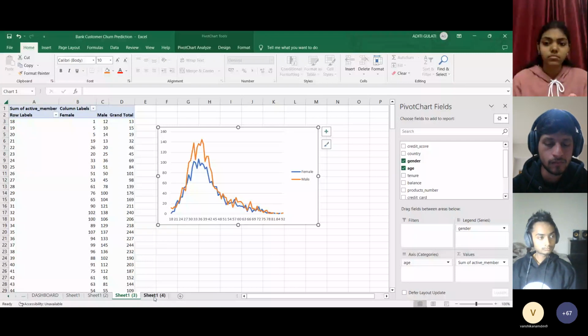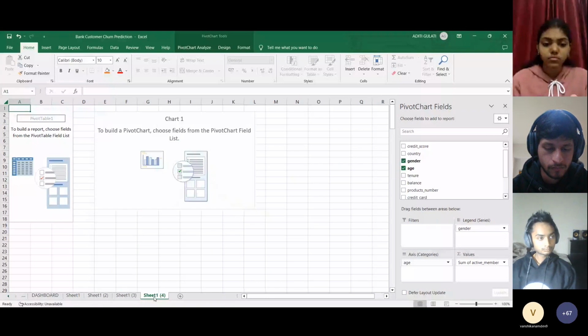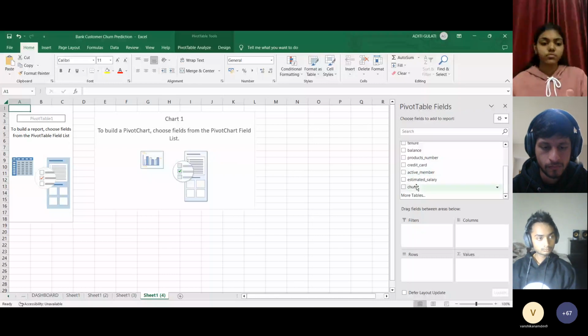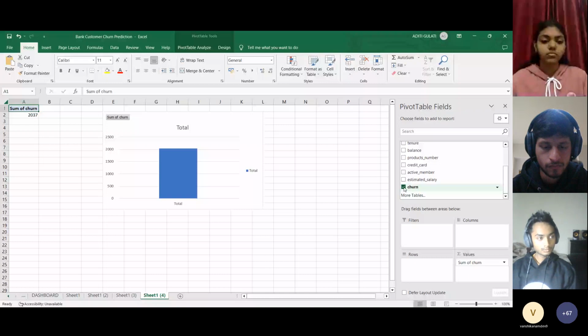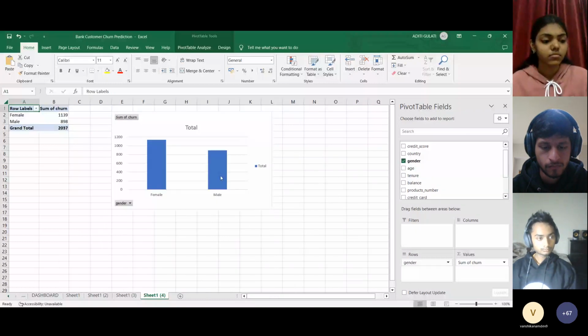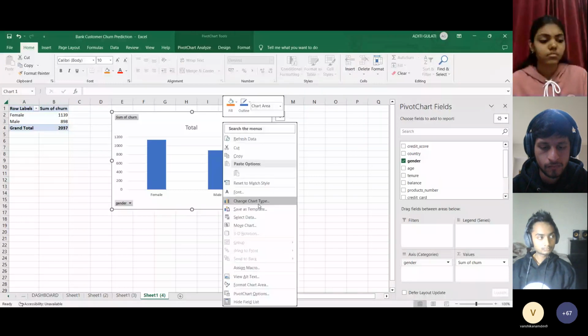I will create another simple one this time. So I will create only using row. Let me choose sum of exited, like churn. Let us use this, like whether the person has exited or not. In rows we can have gender, so we will get to know how many people have exited, but this is not much more appealing, so I'll change it maybe to a pie chart if it's possible. I will change chart type to a pie chart.